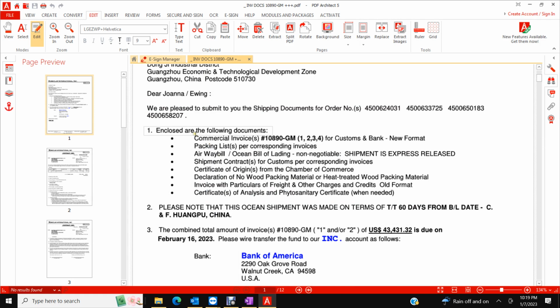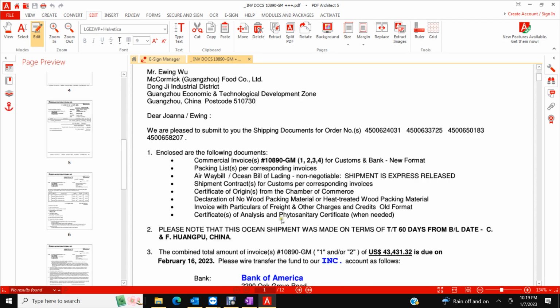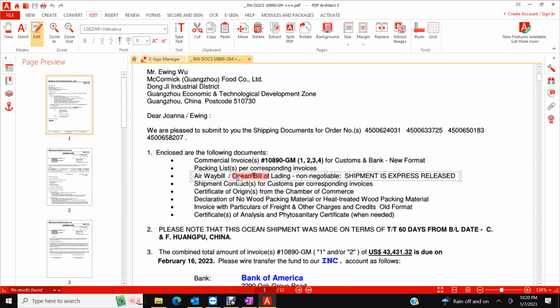Now the documents generally that they're looking for are a commercial invoice. We're going to get to each of these over here. The commercial invoice, a packing list, you know that, airway bill or bill of lading. Shipment is express released if it is an ocean bill of lading. I think it's always express released, even if I were going to ship it from Wellston Freight, or Yangming. I think it's still express released.